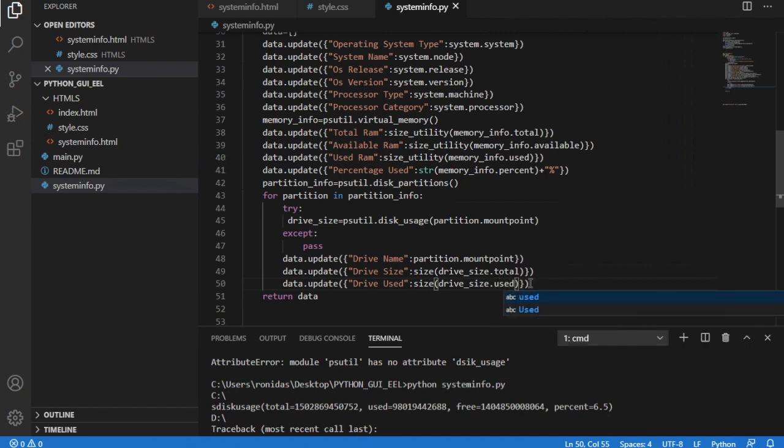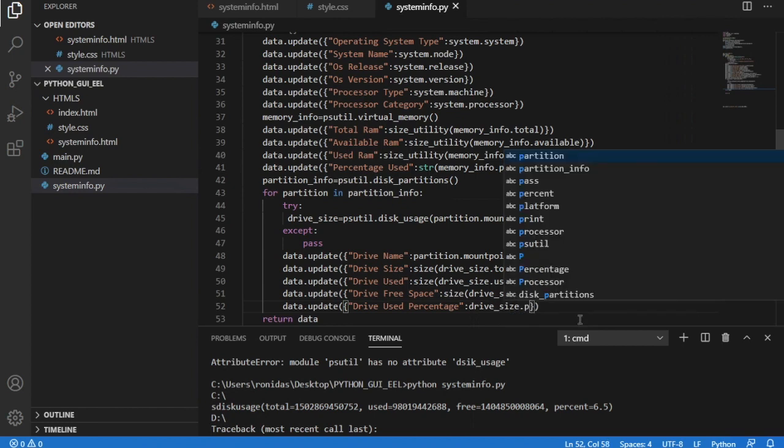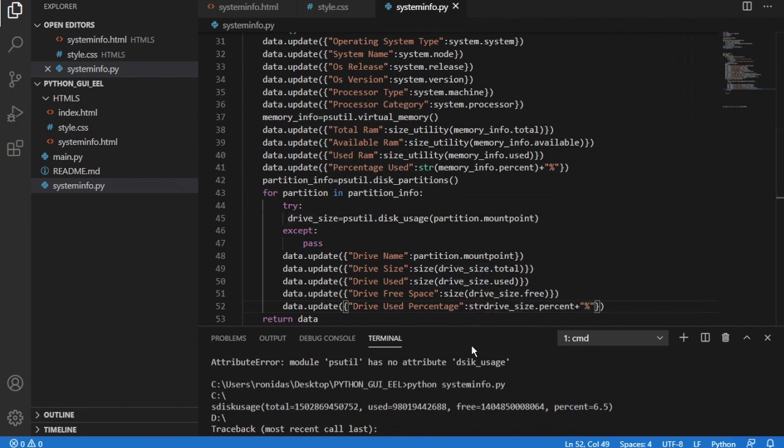and drive free space, it will be like free, and drive percentage, drive used percentage, and we don't need anything here. We are just going to use drive underscore size dot percent, and it should be like this, and everything will be in string. So let me convert this thing. Okay, so that's it. I believe I haven't made any mistakes.